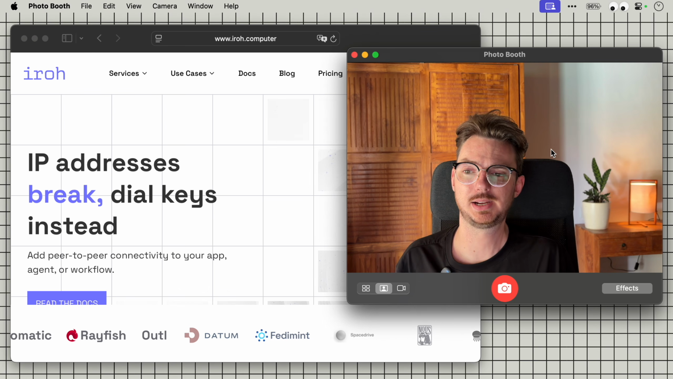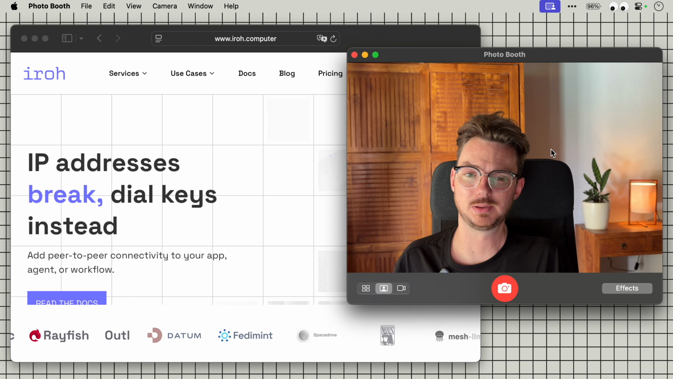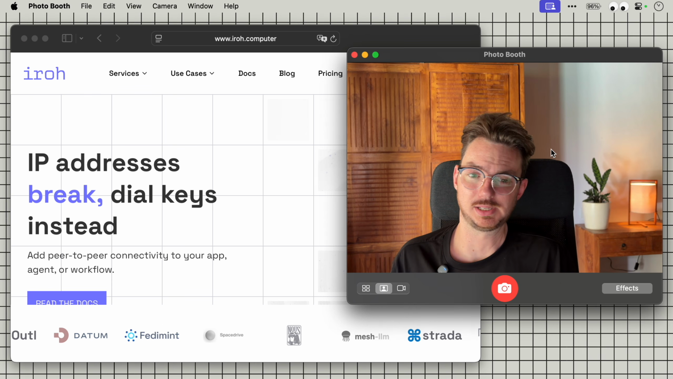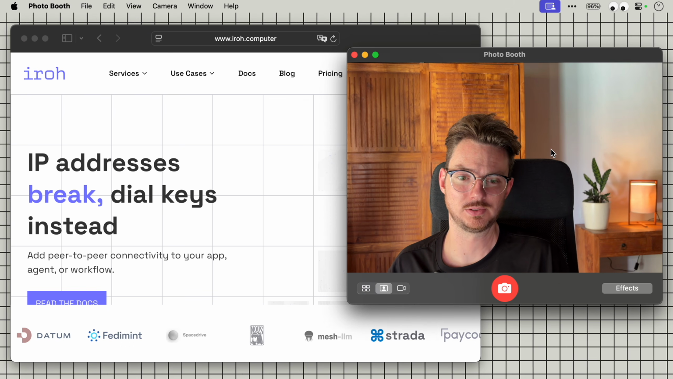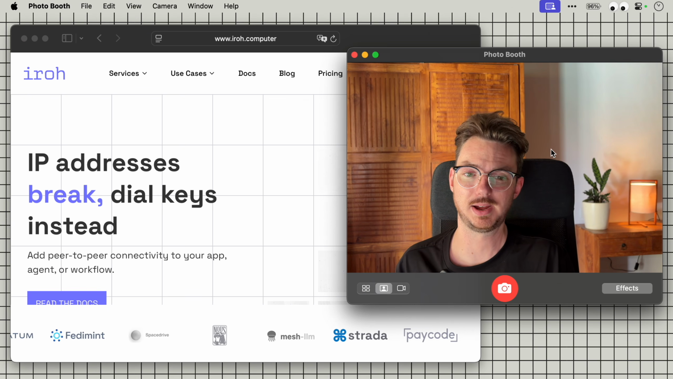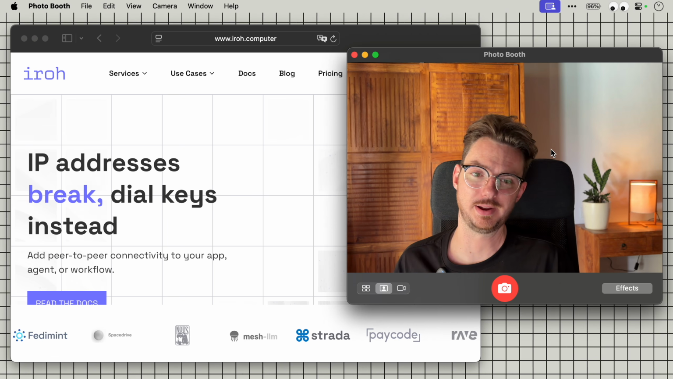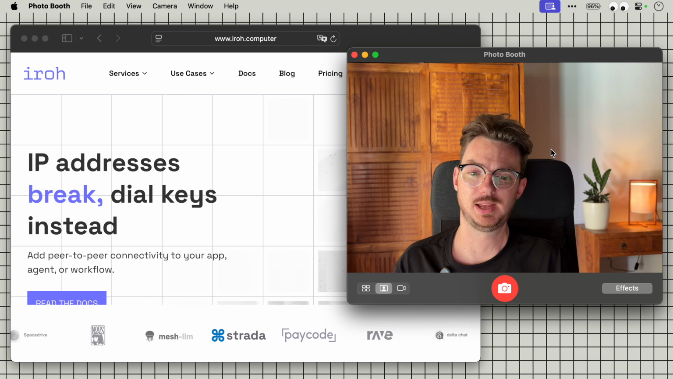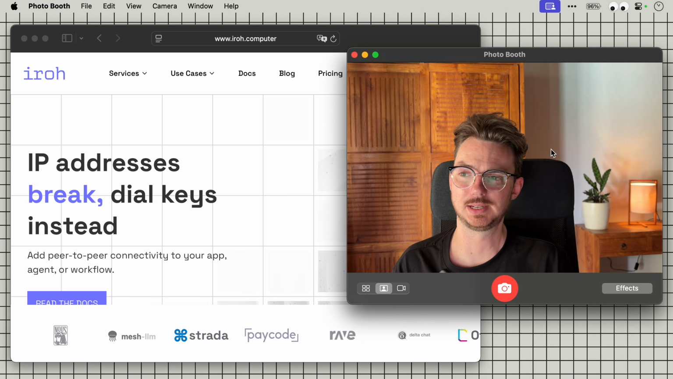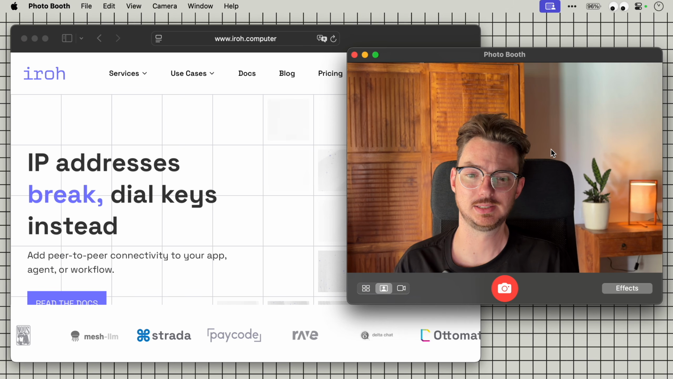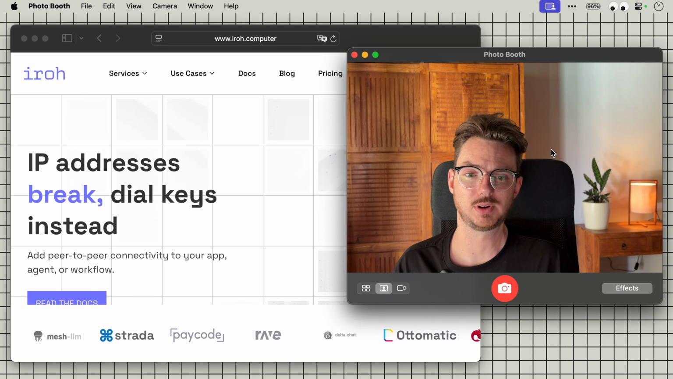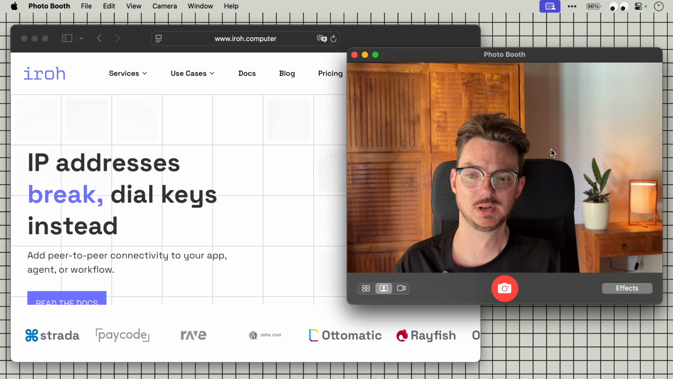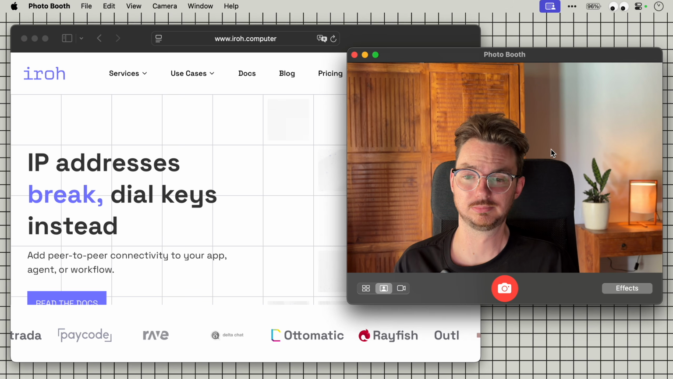"IP addresses break, dial keys instead" is what iroh says on their website. And I think that's super interesting because IP addresses can change. You can take your phone, have a connection to another peer-to-peer device, go out of your Wi-Fi, out of your local network, go to cellular, and you have completely new IP addresses, and your connection broke. And iroh is solving that by just using dial keys instead. And they use this to gracefully establish connections between any two devices that can run iroh. And I think that's super cool.